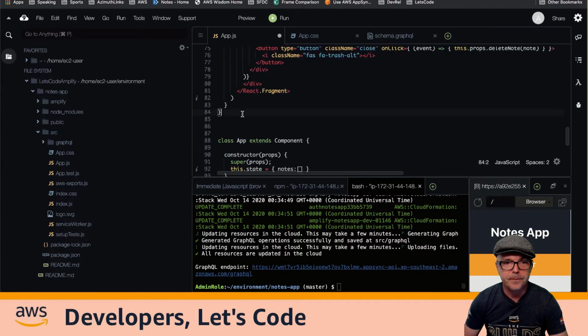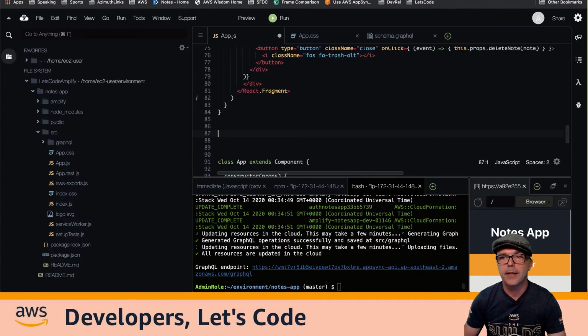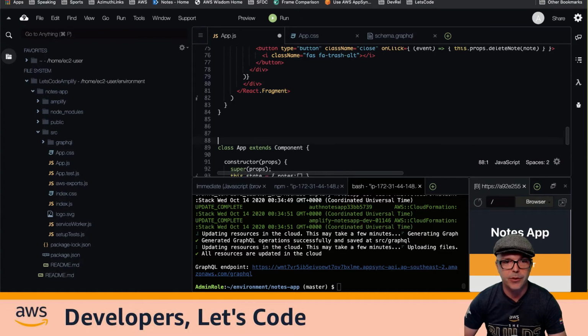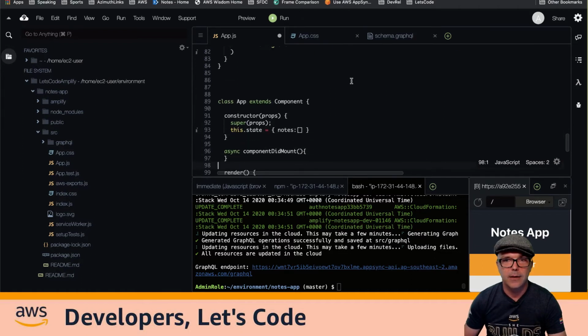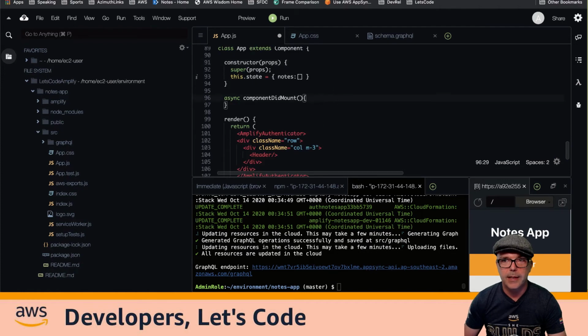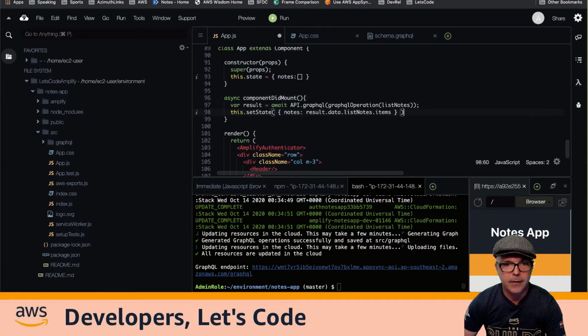And then after that, we've got our app itself. Here we have our app, and we need to bring in those two components that we just mentioned. So we're going to go into componentDidMount. When this loads, we need to go and grab whatever notes we have currently. So this will call list notes. We're calling the API GraphQL operation with list notes, and then setting the list in the state.